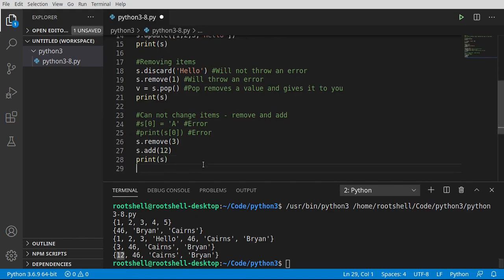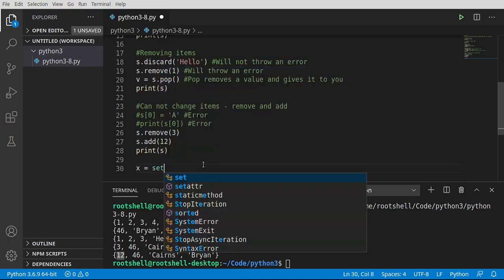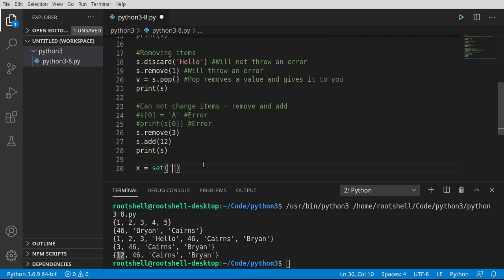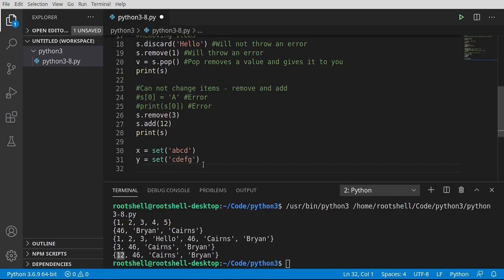Now we can do some crazy things here, and this is going to really hurt your brain. So let's go x equals, and we're going to make a set. And let's say A, B, C, D. And I'm quite literally just freestyling this, so expect me to make some typing errors here. And we're going to say C, D, E, F, G. So we've got two sets.